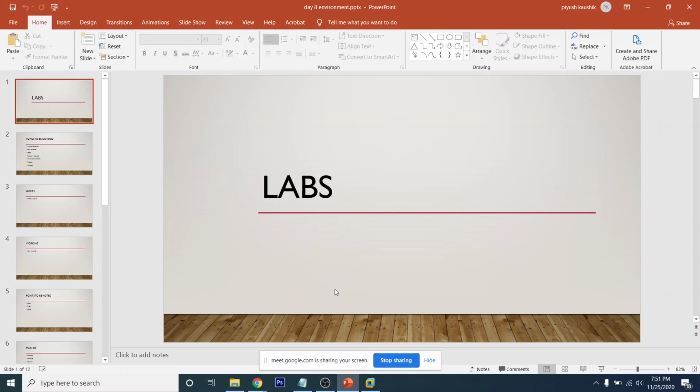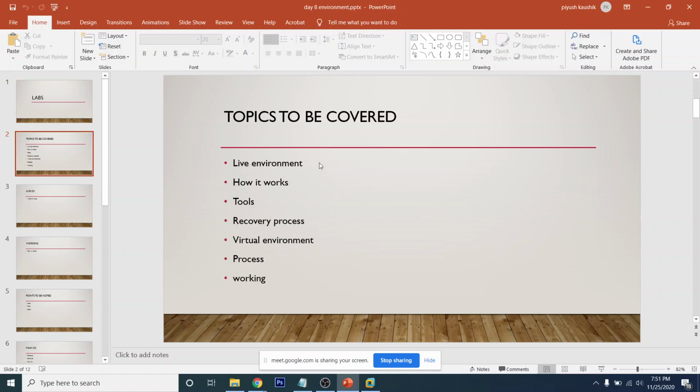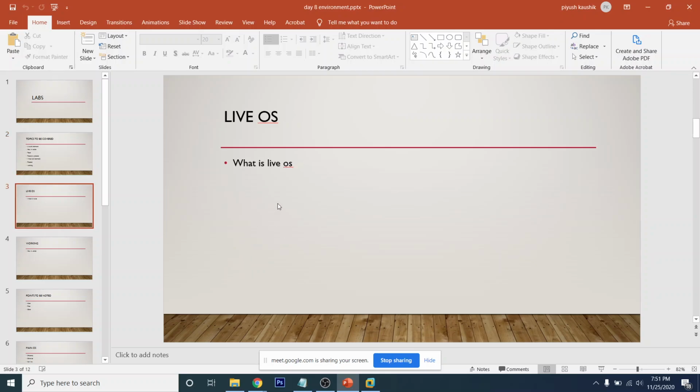Okay, now it has begun. Now we can continue with my theory part of today. So these were the topics for today: live environment, how it works, tools, recovery process, virtual environment process working. So what is live OS?